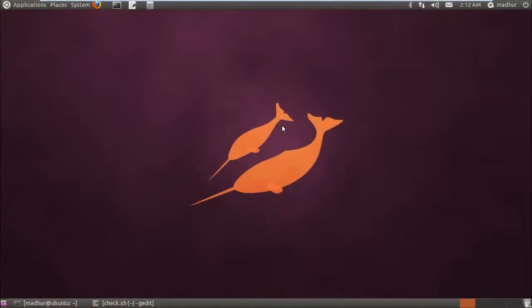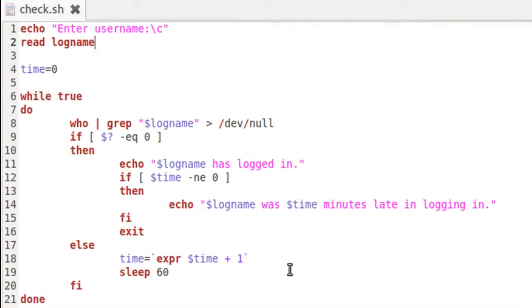This is the 57th tutorial in the series of tutorials on Unix shell scripting. In this tutorial, we are going to improve the script that we made in the previous tutorial, and I have it here. It's called check and has the extension sh. And the first thing that we're going to do is check whether the input that has been provided to us, that is the username that we've stored in the variable logname, whether an account of that username actually exists on the system or not.